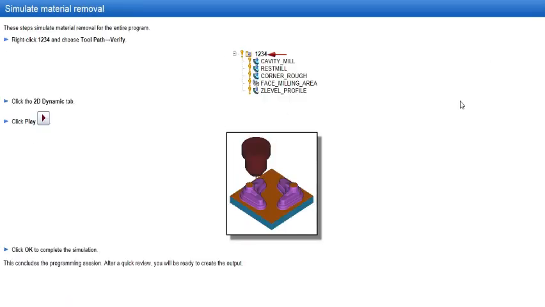Simulate material removal. These steps simulate material removal for the entire program. Right click 1 to 3 and choose toolpath verify. Click the 2D dynamic tab. Click play. Click OK to complete the simulation. This concludes the programming session. After a quick review, you will be ready to create the output.